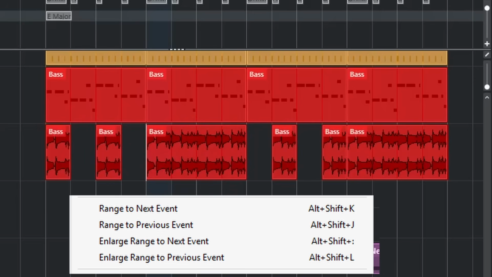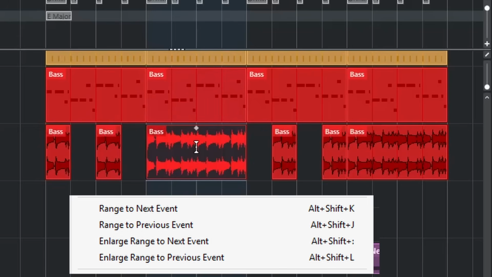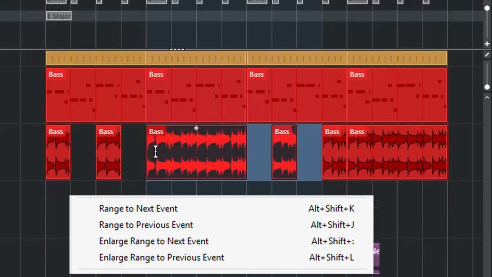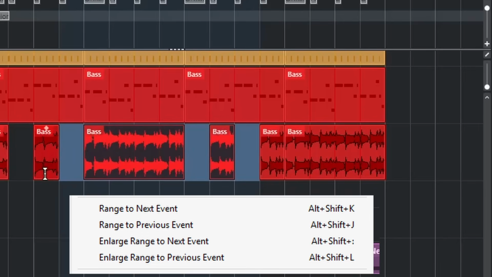Now if we do the next command that says range enlarged to the next event, then it selects this whole event. If I do that command again, it actually selects this empty space leading up to the next event. If I do it again, it selects the next event, and if I do it again, it selects the space. If I go range to previous event, then it selects the space over here. And if I do it again, it selects the whole event to the left.